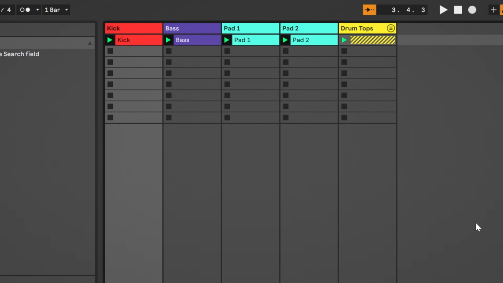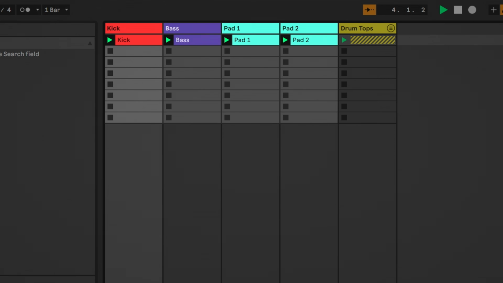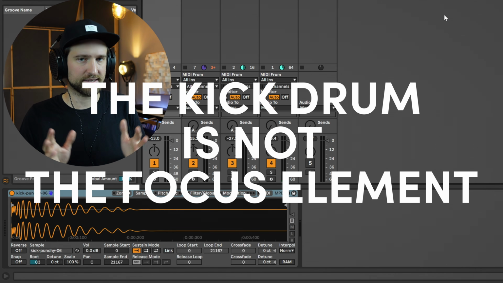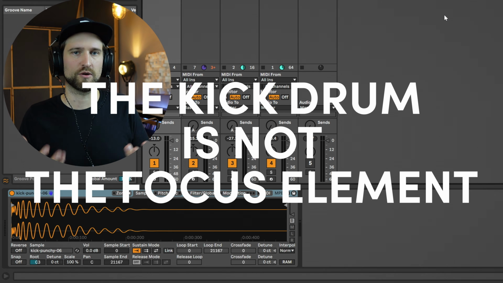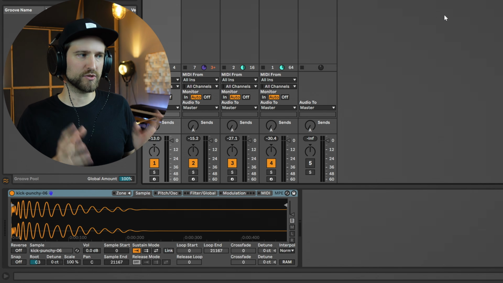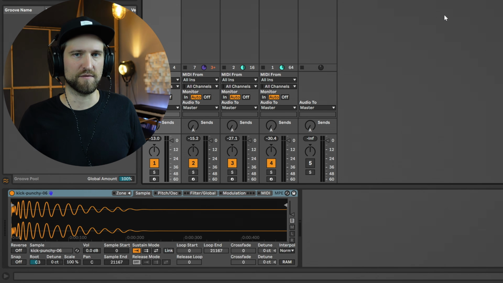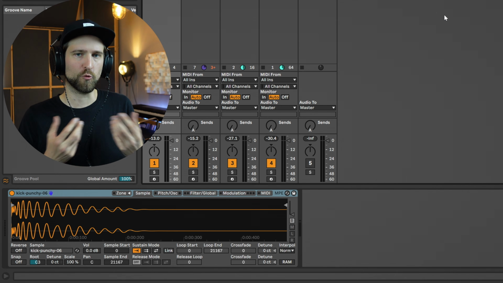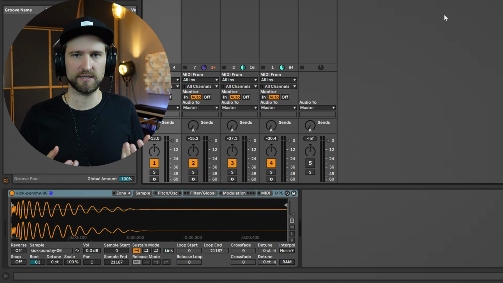Let's start with the kick drum. I've muted all the drum tops and we only have kick, bass and 2 different pad sounds. Now in hypnotic techno, the kick drum is not as critical as in some other genres of techno. I think the most important thing is that it doesn't get in the way of everything else. You want it to be present, you also want to feel it in the club, but you don't want it to grab the attention of the listener too much.